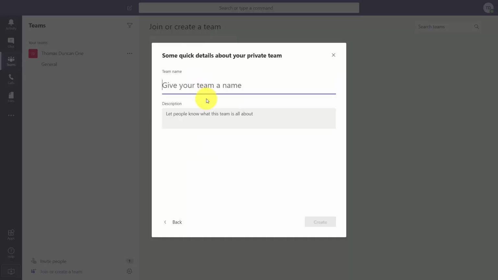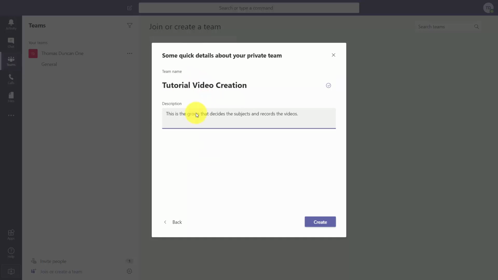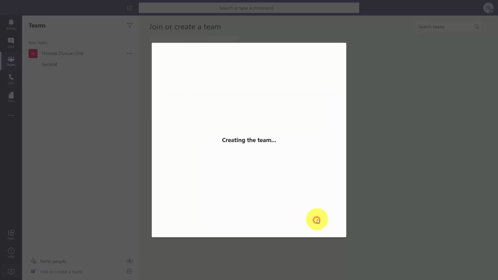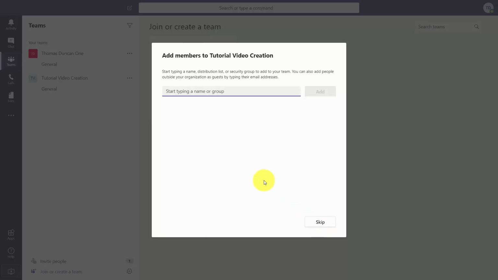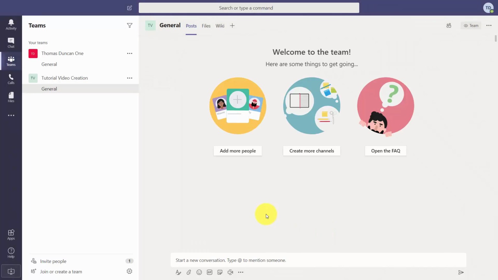We're then going to give the team a name. Once we have a team name and description, we can then click Create. Now, once we do that, Microsoft will then begin to ask us to add individuals to the actual group. What you can do at this point is click Skip. That's going to bring you into the page. What you can then do is click this button that says Invite People.